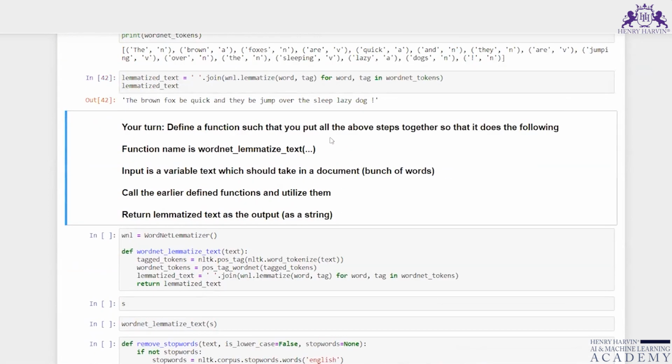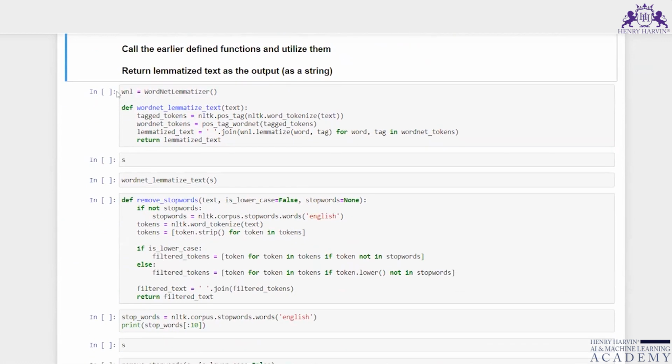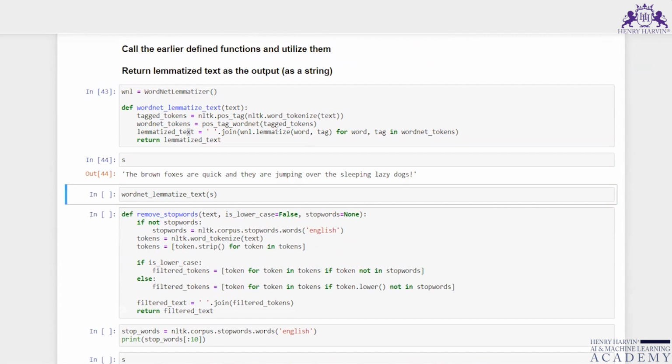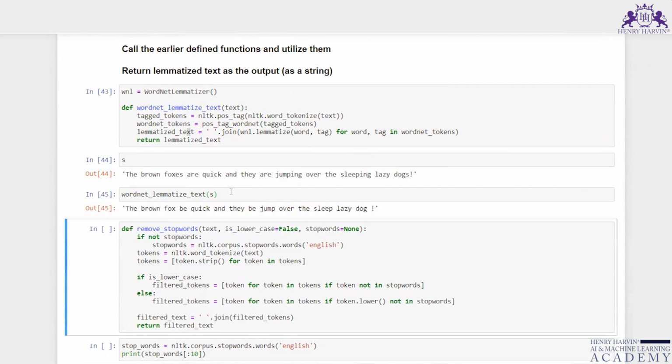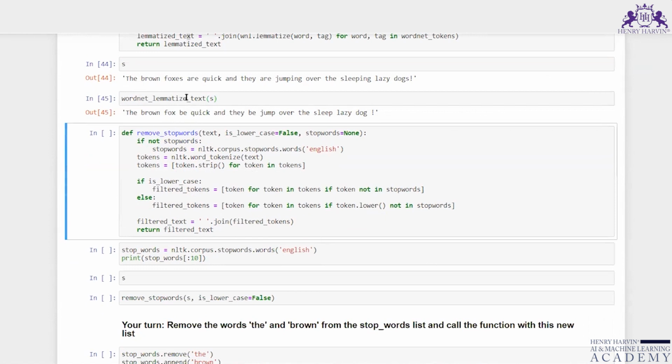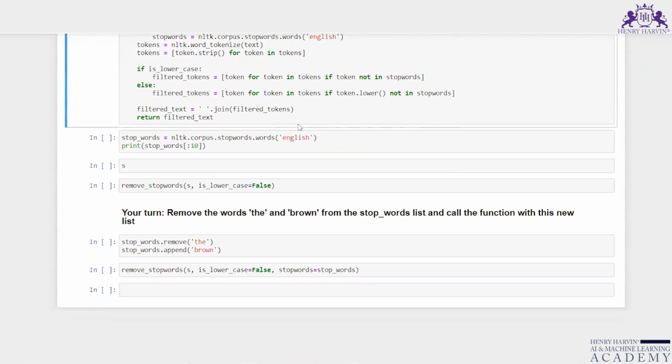You can also try out something like this. WNL is equal to WordNetLemmatizer, and here again I'm giving the lemmatizer now. So for the same sentence, if I try lemmatize_text of x, this is what I'm getting. The same thing. Fine. So this is what I am getting.